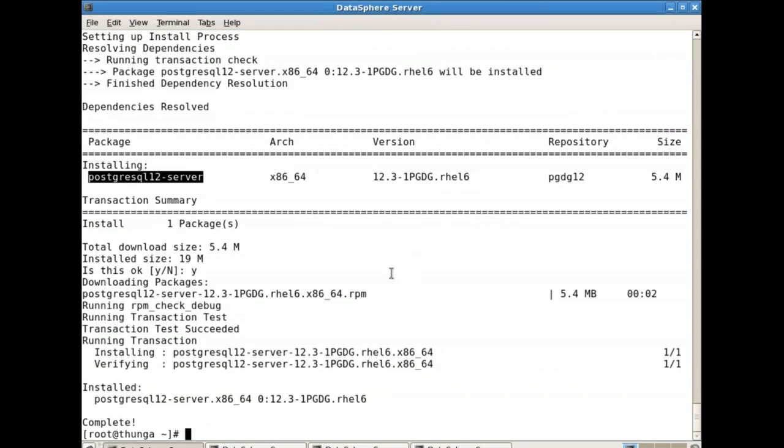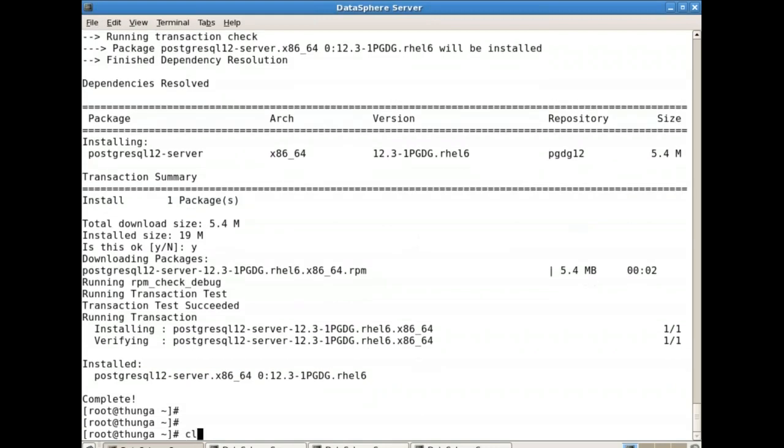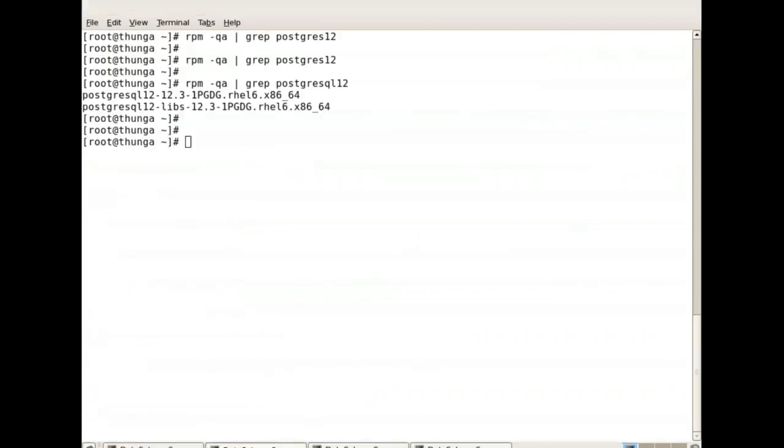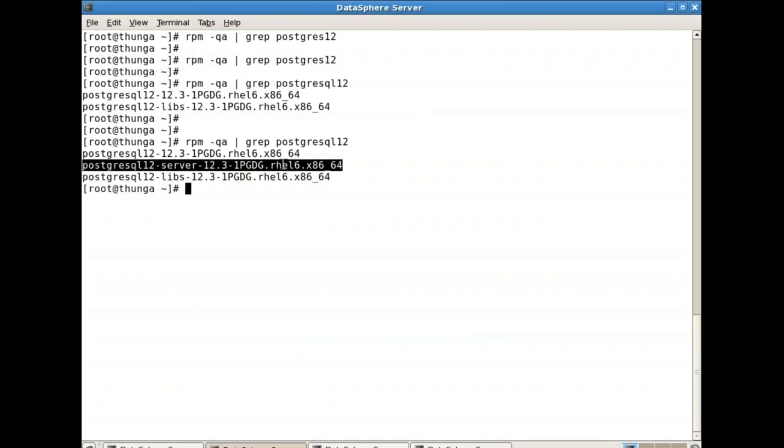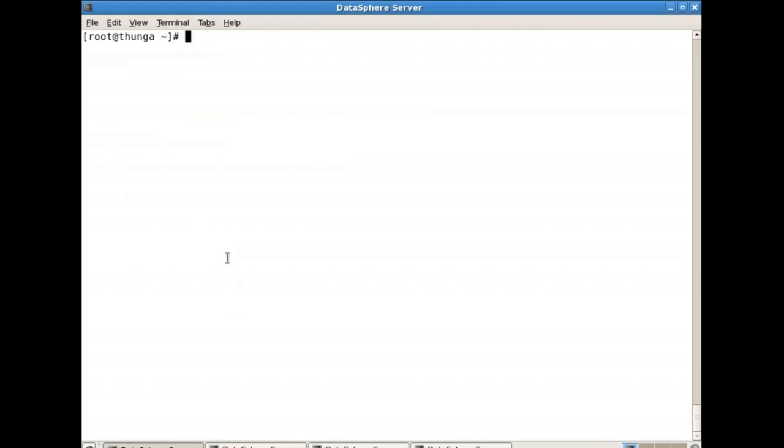So completed installing server software also. Now let us verify that. You can see we got server also. Earlier we had only client and lib, which got installed in the previous one. Now we got server also. So these operating system packages have been added.